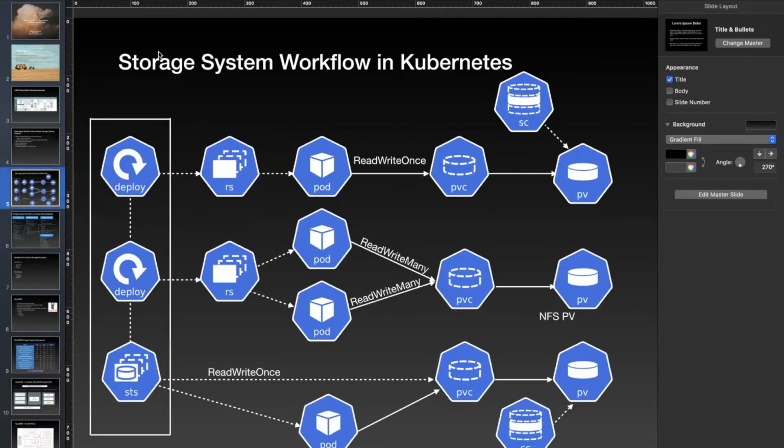So this is a very brief overview of storage system workflow in Kubernetes. As you can see, it all starts with deployment or stateful sets from the leftmost side. Then we all know that deployment triggers replica sets, and replica sets will create pods depending on replicas. That is fine. But then the next tricky part for storage system is PVCs.